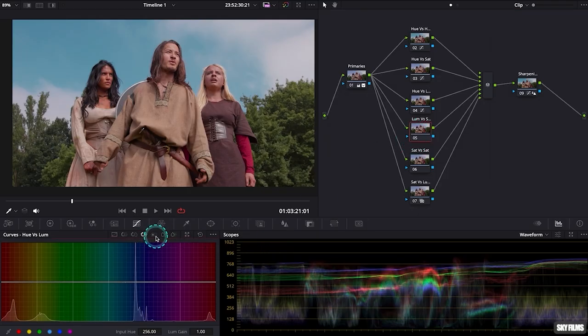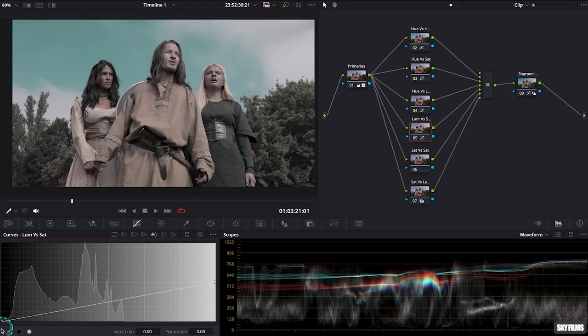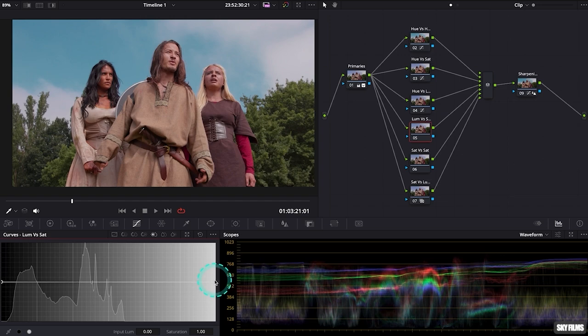And here we can increase or decrease the saturation of the shadows, midtones, or highlights separately. So when I push this curve down on the very left, I will desaturate my clips in the shadows, like this. Let's reset it. And when I do it on the right, I will desaturate my clip in the highlights.